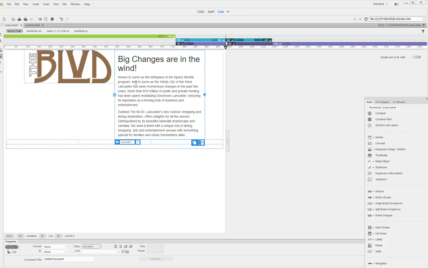We have all these things over here. Big changes in the wind. One of the things I don't like about this is I feel that a heading should be like a capital in every applicable word, just like a title. So let's just change this W.